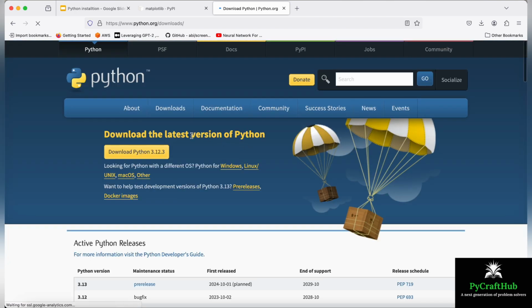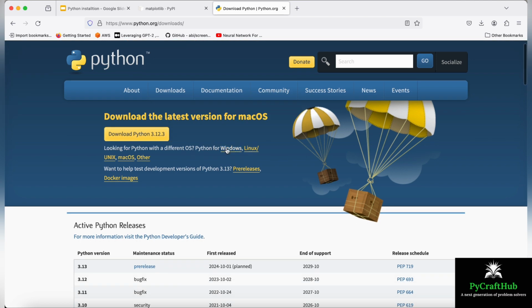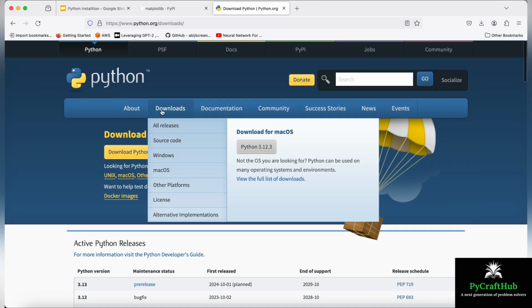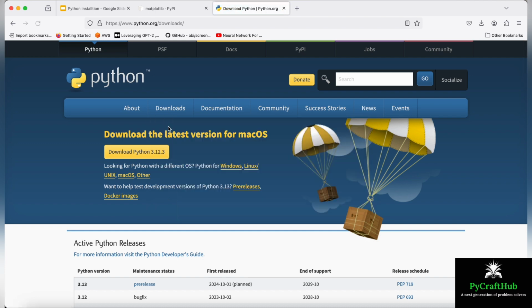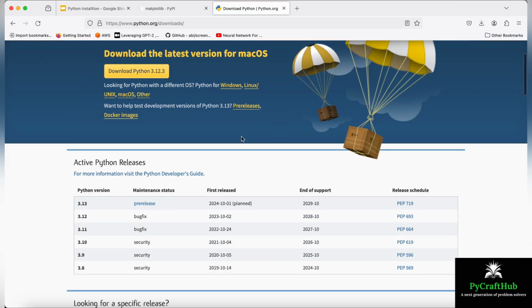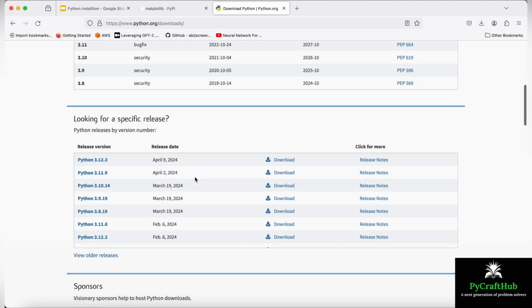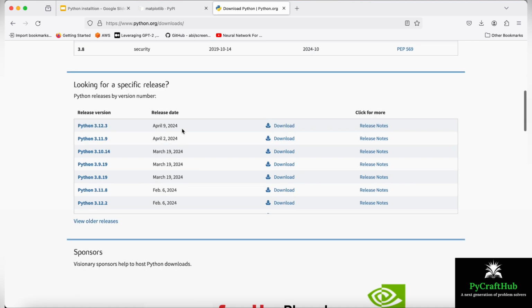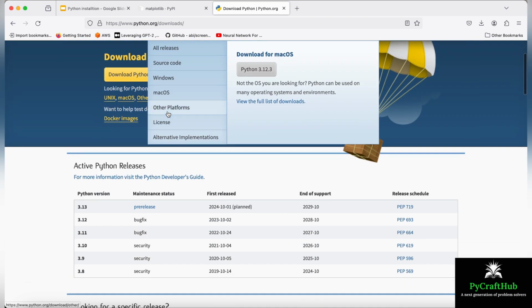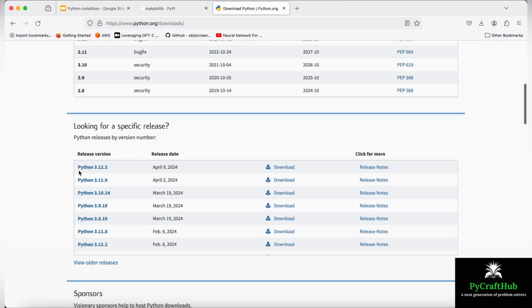There multiple versions are there, like you can see it is saying download the latest version for Mac OS. Similarly, Windows is there, Linux is there. We can click on downloads, and here we can click on all releases to see what versions are available. There are so many versions available. Right now Python is present on my system, so I'm not going to download it, but I will show you how you can do it. Once you come to this page, you can click on any of the links and download.